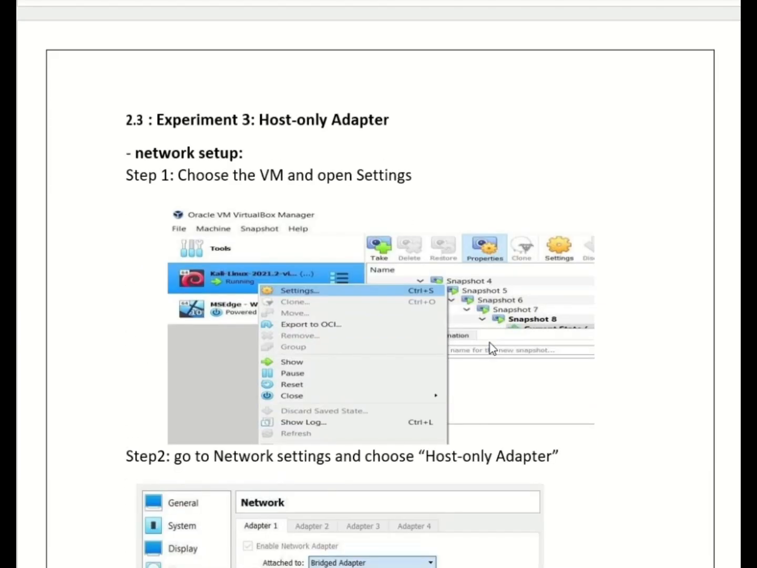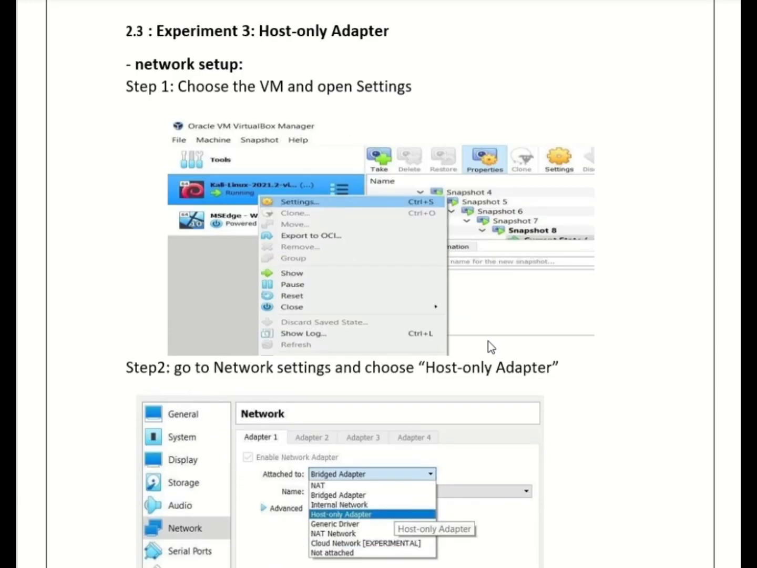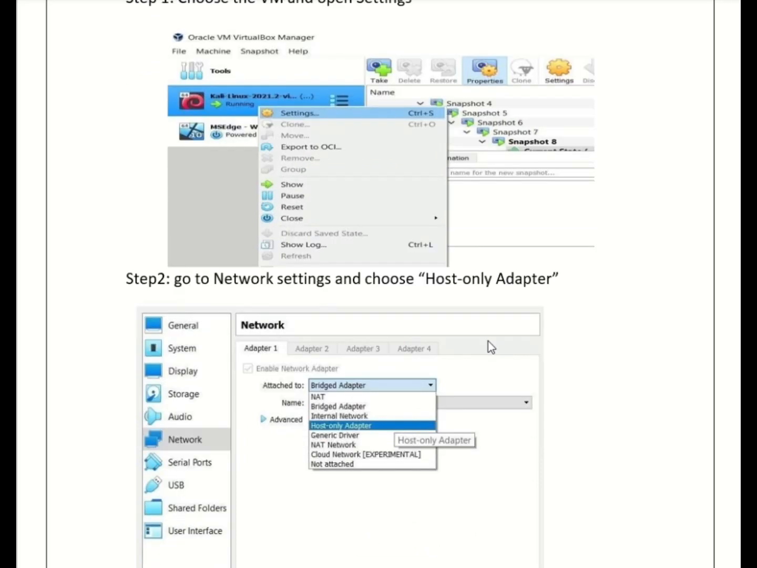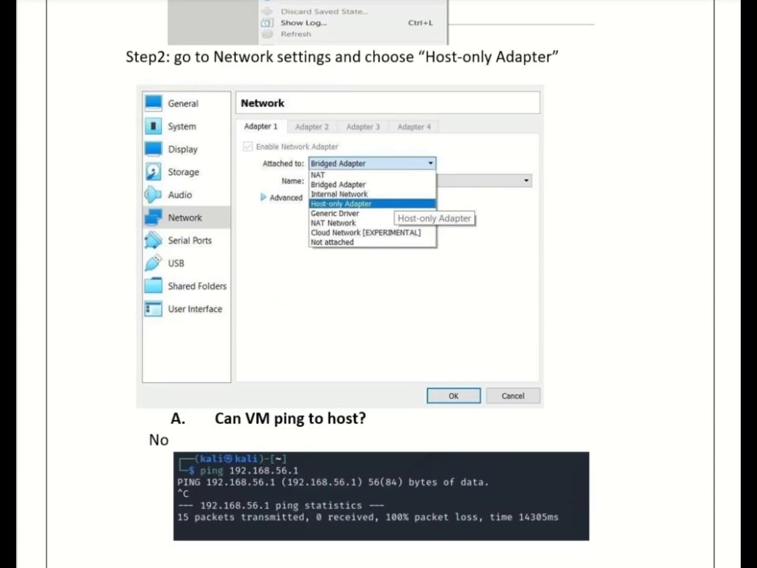Experiment 3. Host only adapter network setup. Step 1. Choose a virtual machine and open settings. Here we open it. We go to the settings and we choose host only. We choose the host only adapter. As we know, host only adapter means the computer can communicate only with the host.